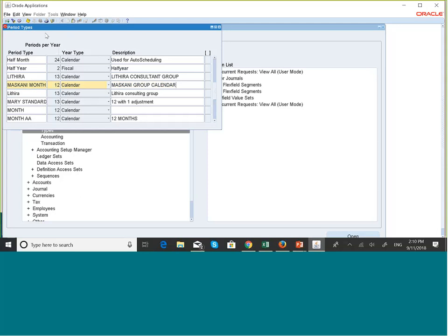So we have defined a calendar type where we define the period type, the number of periods, and the year type, and we did the description. So we can save that. That calendar type has been defined.